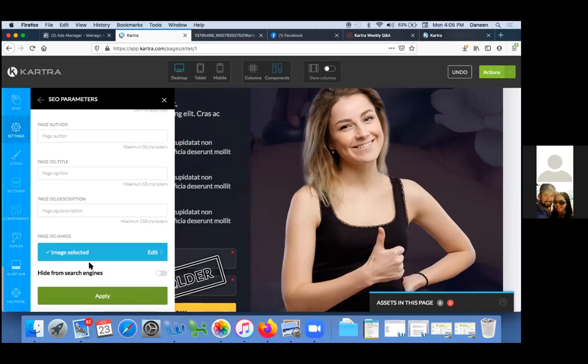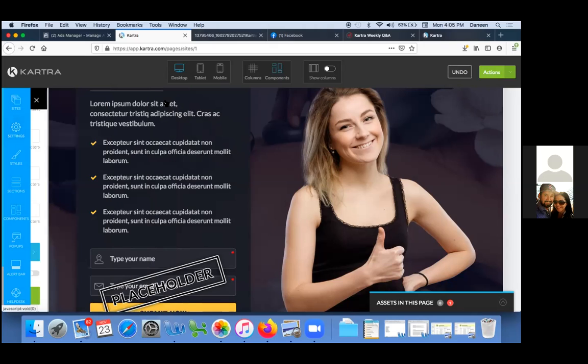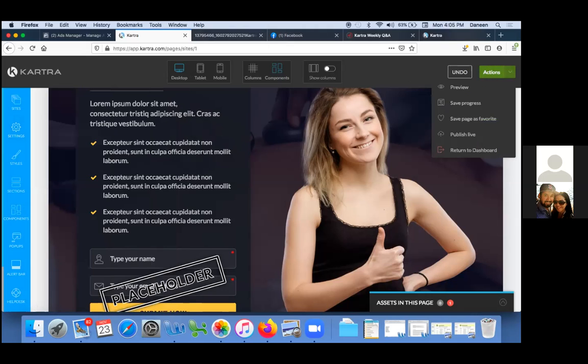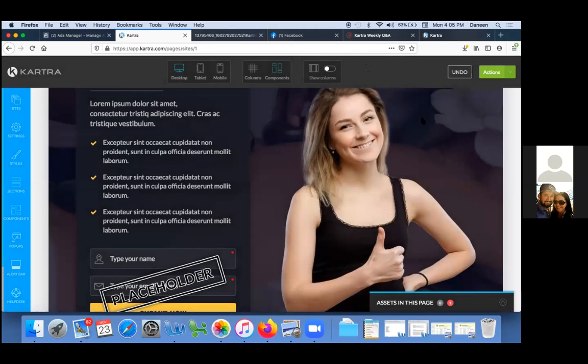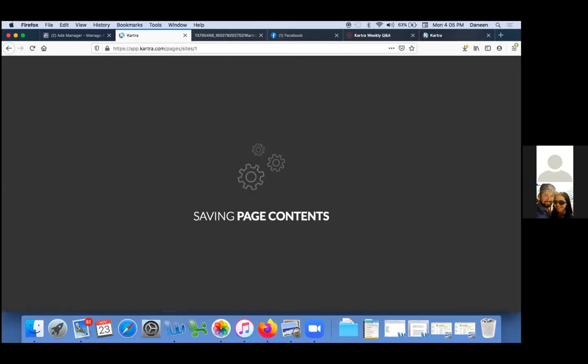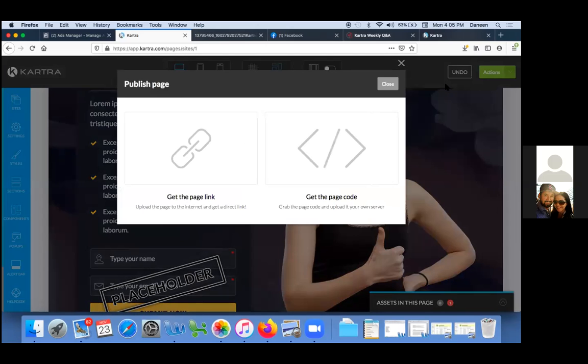So let's exit this page, and there's a three-step exit. Hit the green button in the top right, actions. We're going to save progress. That's step one. And then we close out of this. Then we hit actions again, and we're going to publish live. And then here's the link. So get the page link.